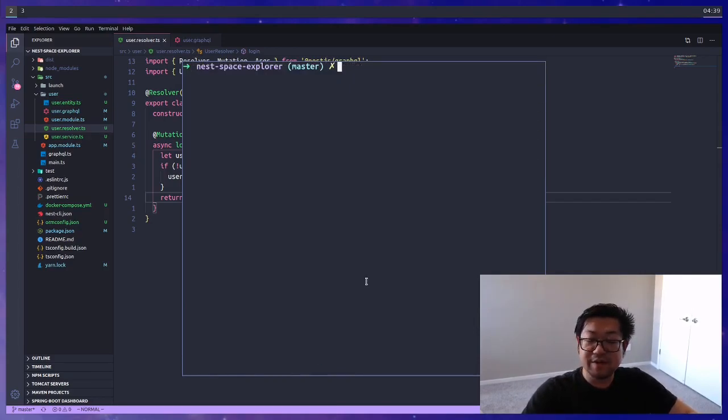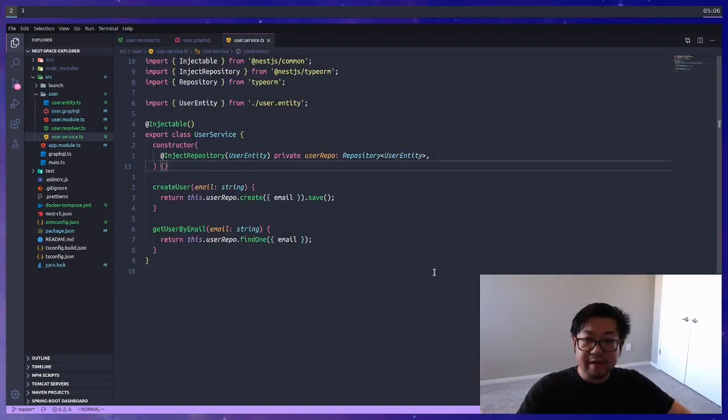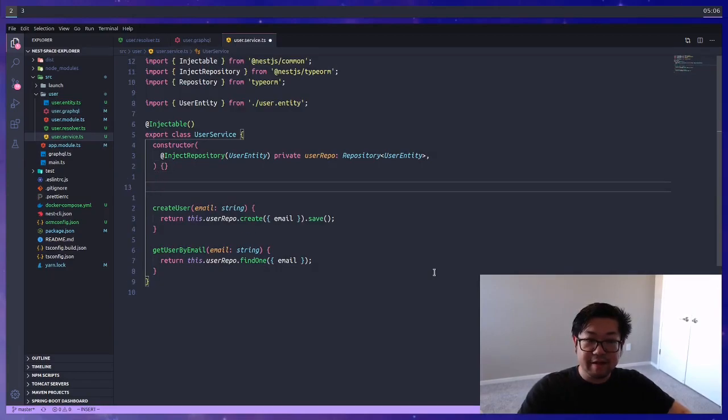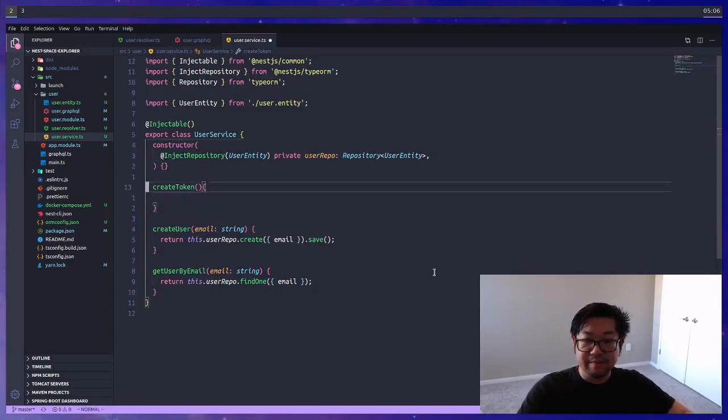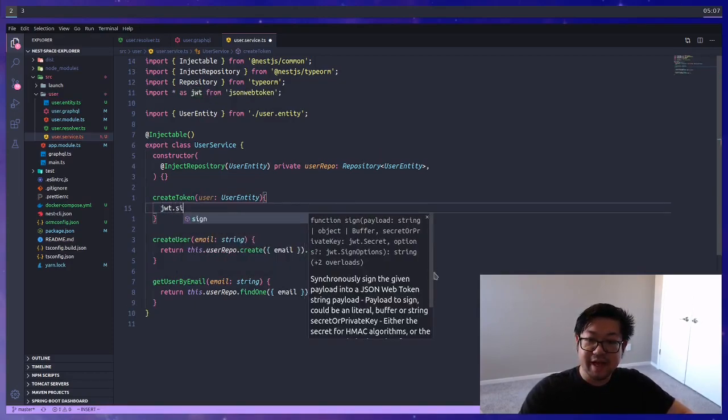And since JSON web token is a JavaScript module, we're going to also have to add the types so then we can work with it easily. So I think the best place to use JSON web tokens would be the service. And here I'm going to create a new method called createToken. This method's going to accept a user of type user entity. And here we're going to use JSON web token to sign that user.